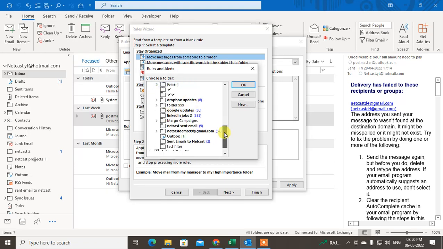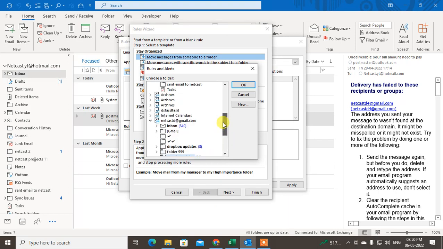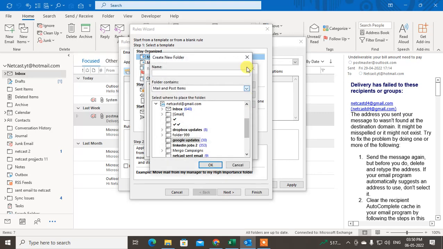Okay, if you have already created a folder, you can select the folder directly. Or if you want to create a new folder, go to New here. But before that, after New, you have to select the mailbox if you want to create an individual folder, and if you want to create a subfolder, you have to select the folder.